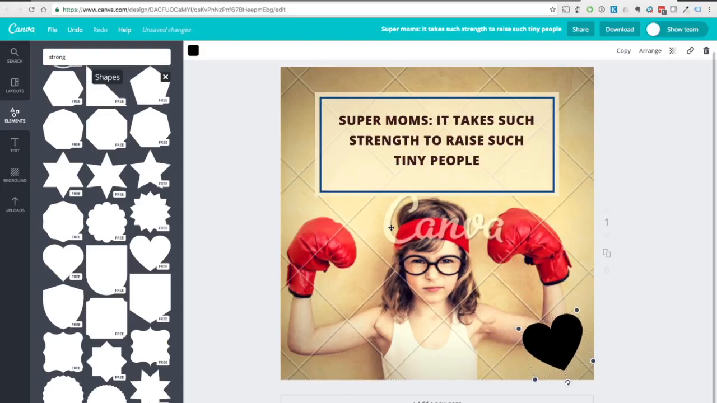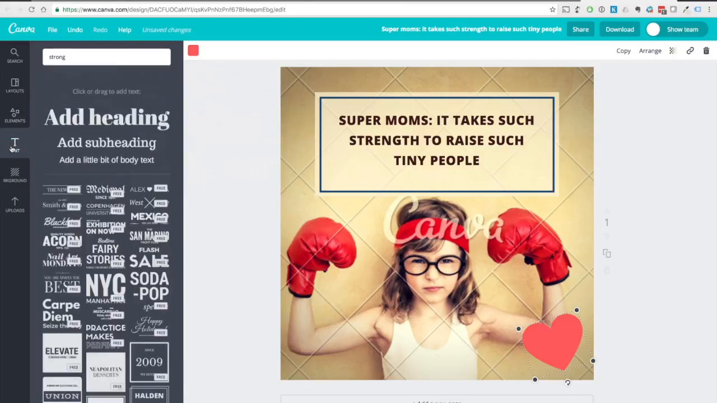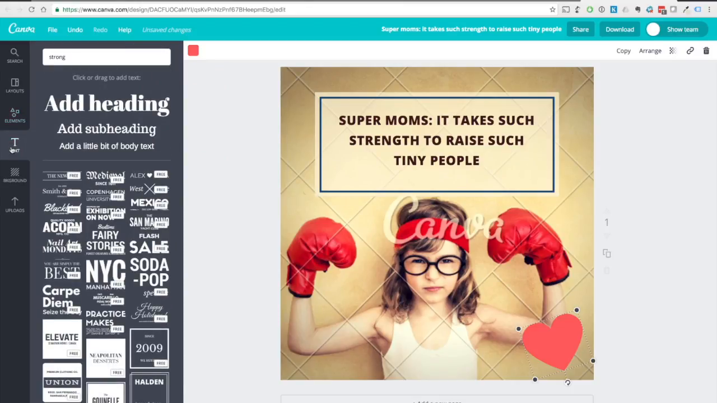And once I have it the way that I like it, I can do any number of things to it. I can go up here to my menu bar and change the color. And if I want to, I can add some text to it as well. So now I'm over on the left-hand side in the text menu.